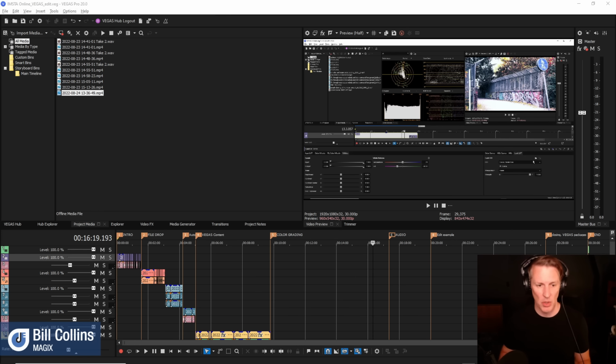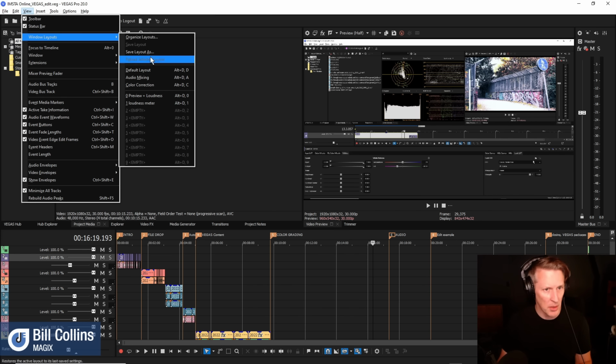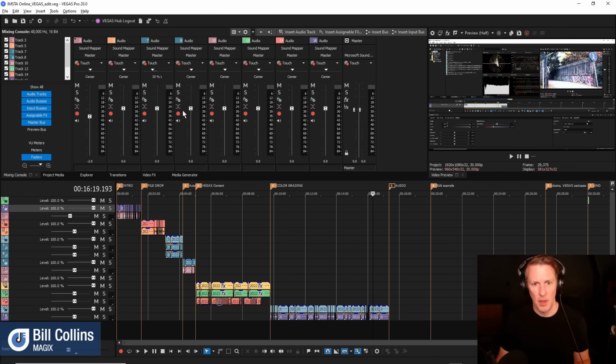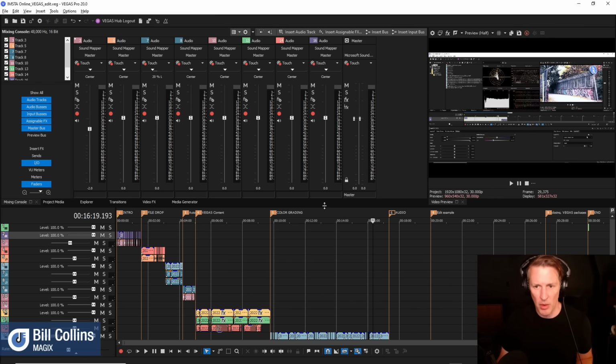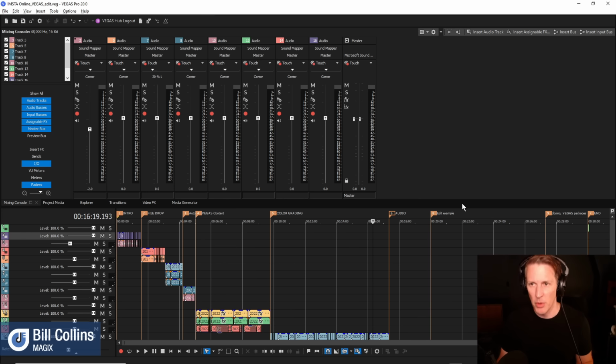So let's take a closer look. What I'm going to do here is go to the View menu and choose Window Layouts, Audio Mixing. Now, if you're in the stage of mixing the audio for your video project, I don't necessarily need to see the video preview. So I'm going to remove that. And as you can see, I have my audio faders and my master fader.